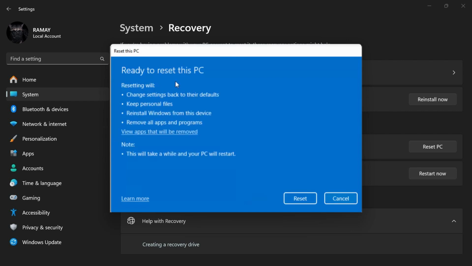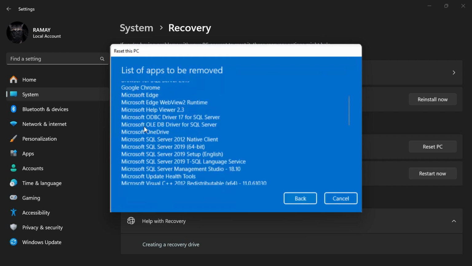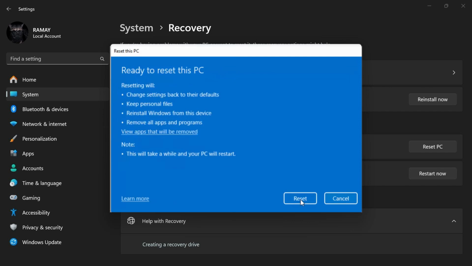Before proceeding, you'll get a summary of what will happen during the reset, such as reverting the settings to default and removing all apps. You can even see a list of apps that will be removed. For example, third-party apps like Google Chrome or any software tools you've installed will be removed. Once you're satisfied, click on Reset to begin the process.